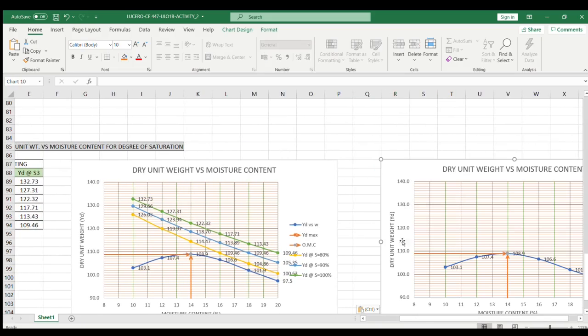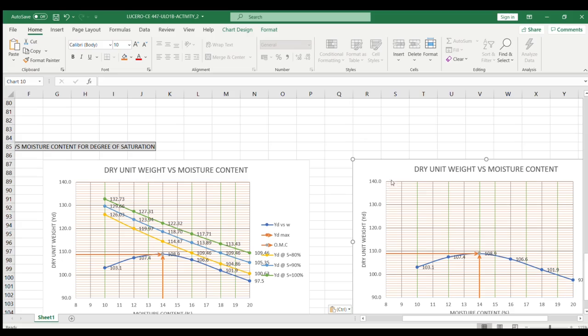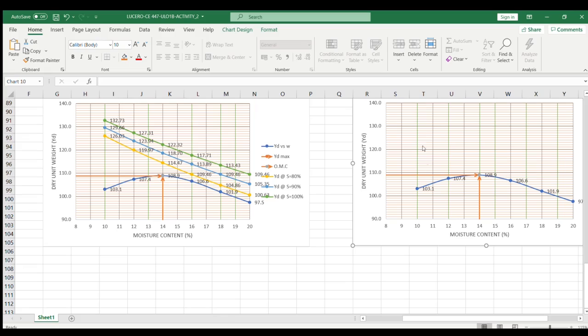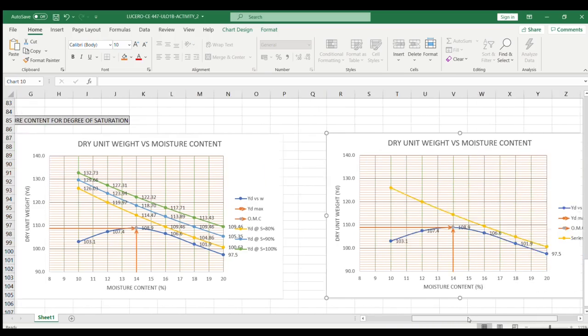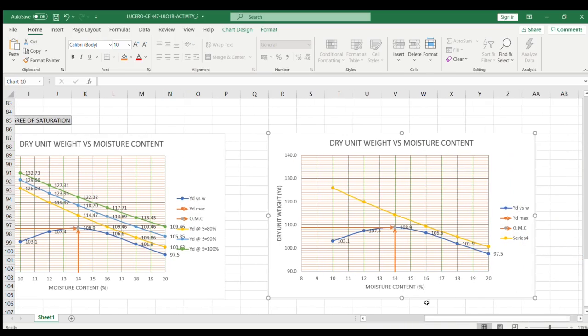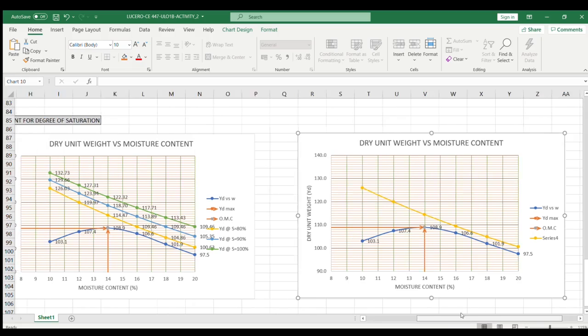and paste. Here you have to right click anywhere in this graph. Right click, then find select data, then add. And for the X values, you'll need to use the moisture content, and for the Y values, let's use the S1. Click OK. This is the S1 for the 80% degree of saturation.